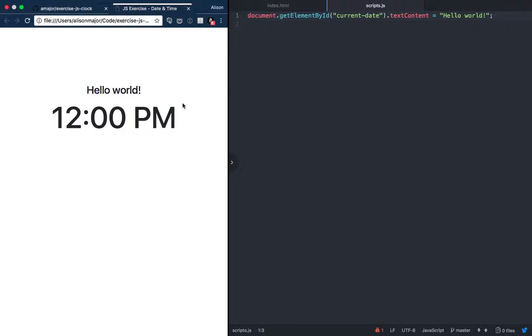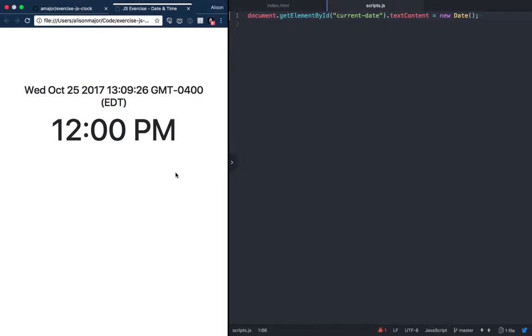So what we're going to do now is create a date and have that fill in where we have hello world. In order to do that, we actually need to create a date. And JavaScript has something built in called date. This is how you would create it: you would just change that hello world string. And we know it was a string because we had quotation marks around it. We change it to new date. So let's go ahead and save that and see what that looks like.